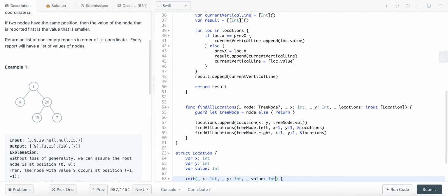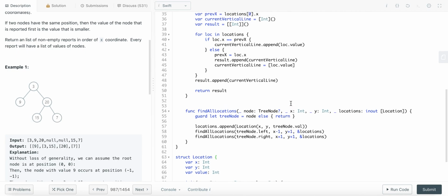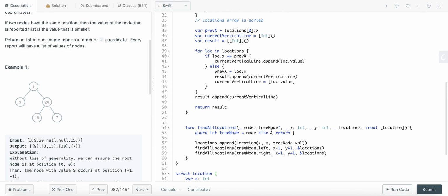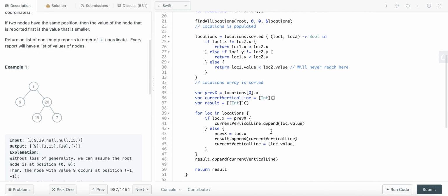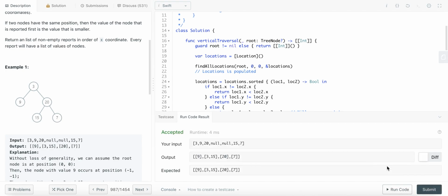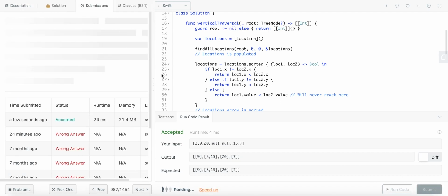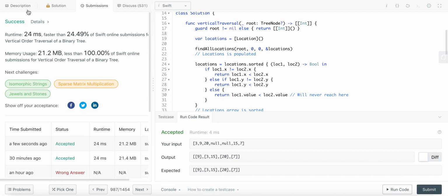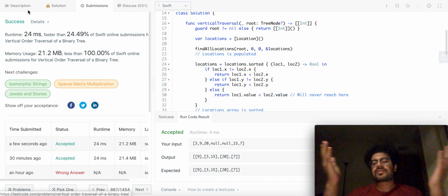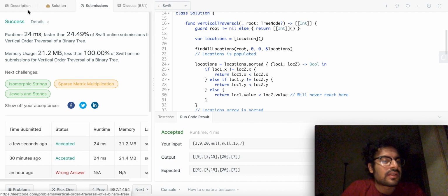Let's just go through the code, check if I've missed anything. Looks fine, looks fine, looks fine. Cool, let's check. Okay, that worked. Cool. Not the fastest of solutions, but it works. It's a solution that's easy to understand.